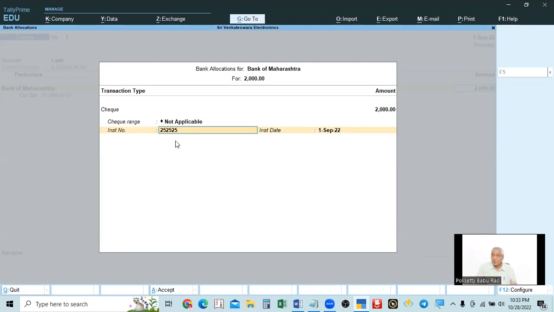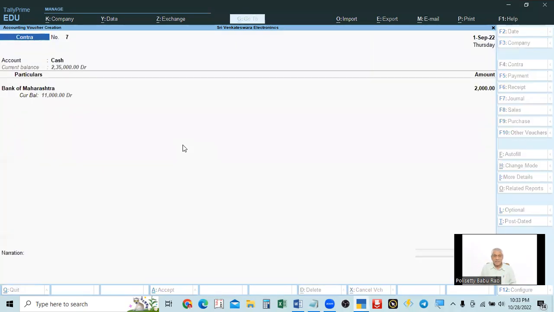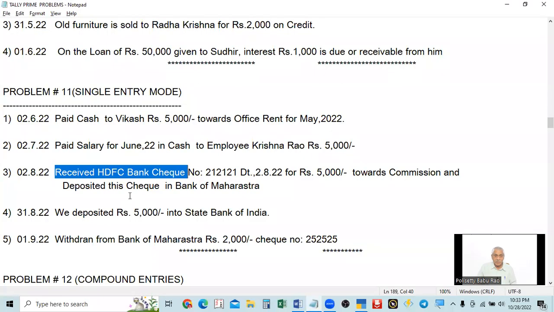So there is no need to enter our name again. The name is already given here, bank allocation for Bank of Maharashtra. Again we have not entered the Bank of Maharashtra. That check we will give and we will take the money. This is over. Okay. So, cash withdrawn from bank. That's all. Like that. So remember this.